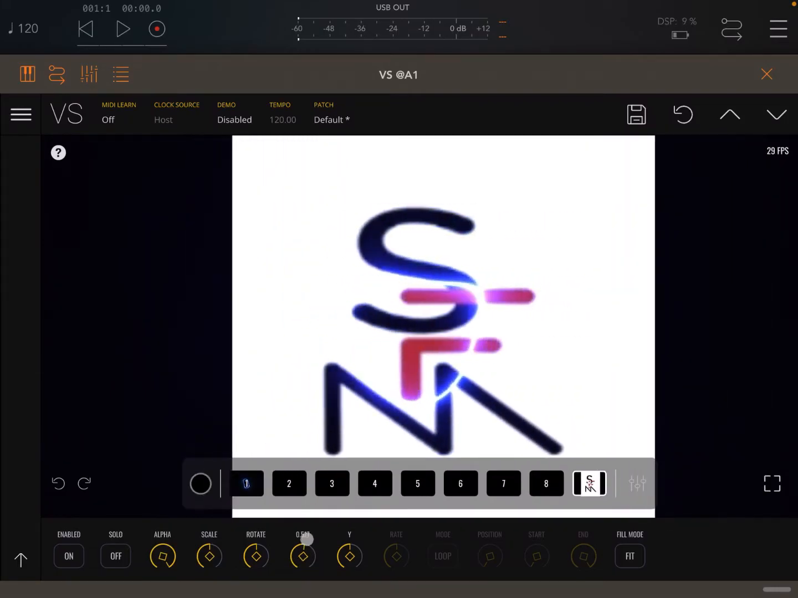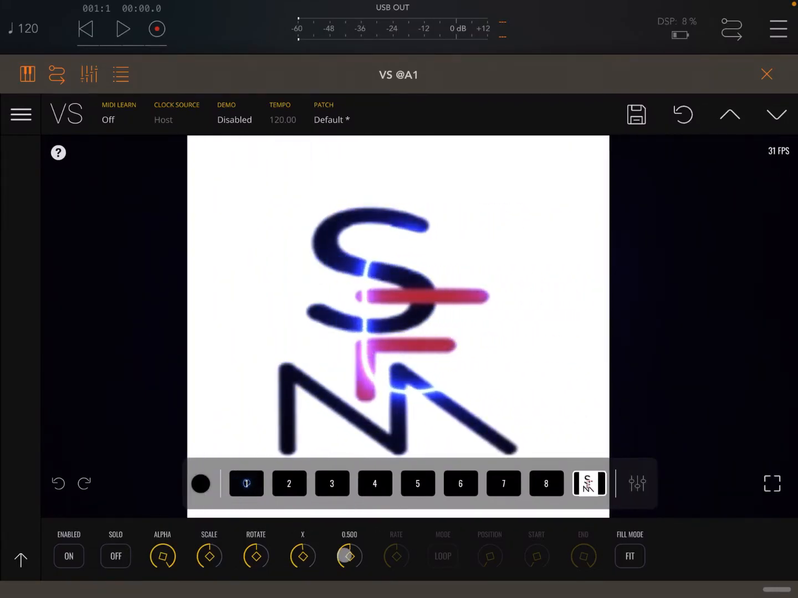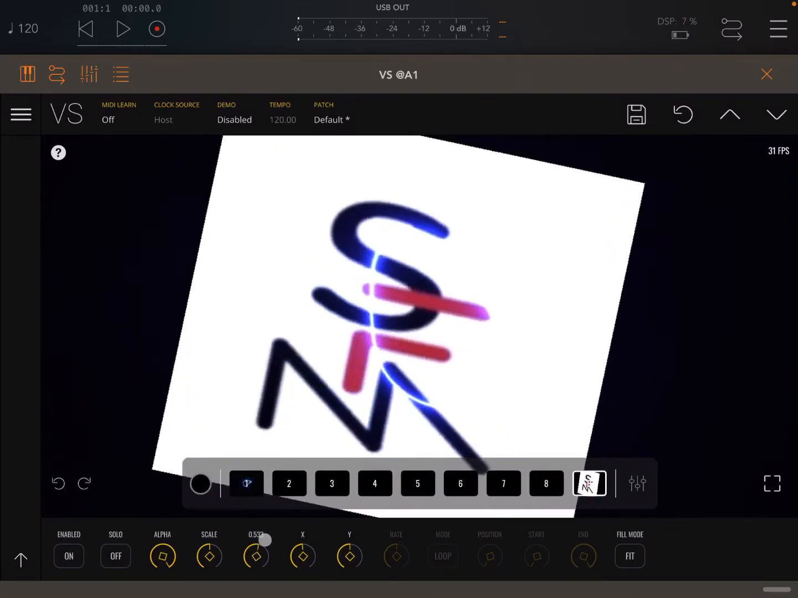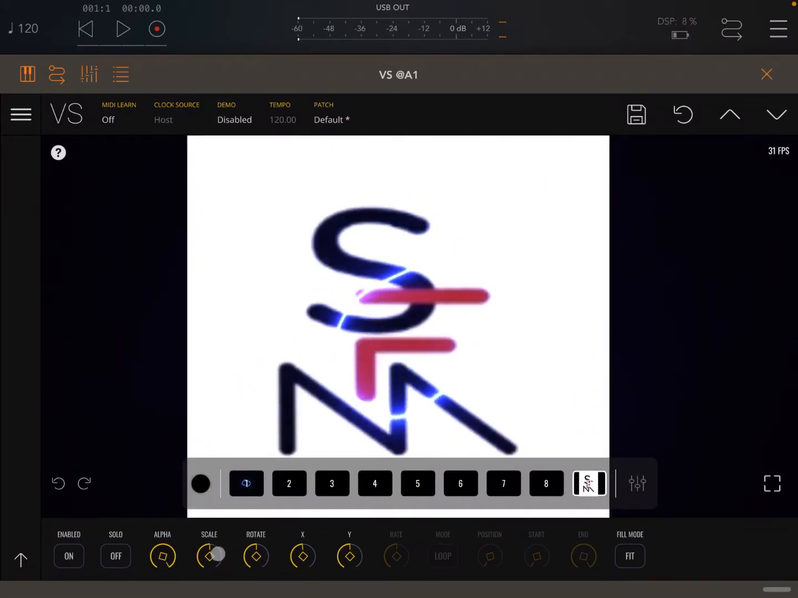So you can see I'm acting on the X position, on the Y position. Double click to go back to the top state here, to the 0 state. You may not want to do that, but if you double click, that is what it does. And you can rotate it, of course, double click to go back to 0. You can scale it, and you can also use an alpha channel as well to change the transparency.